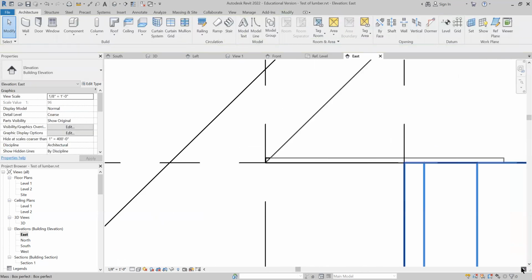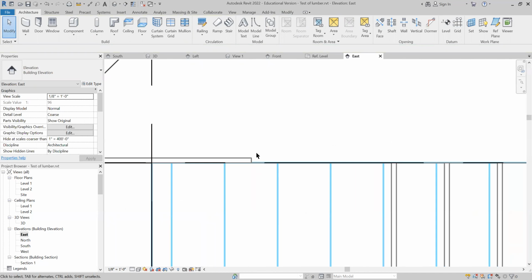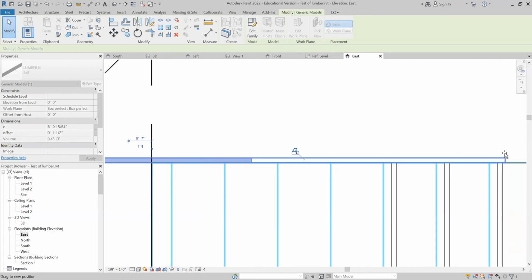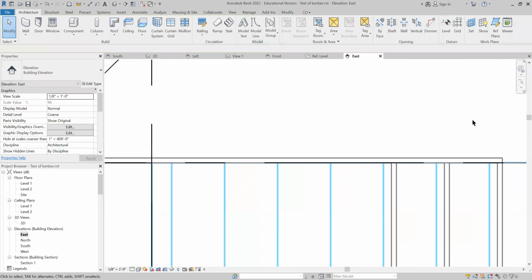And I can click on my plate and stretch it as far as I need it to go. So I can pretty much do the stud building that way, the stud model that way.